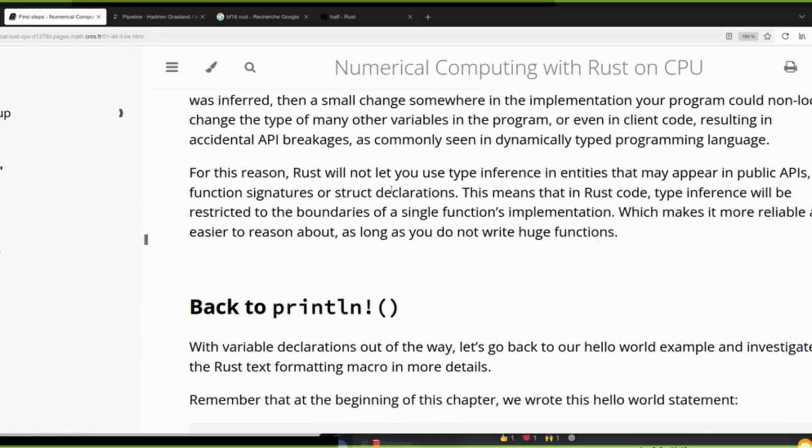This is why Rust restricts type inference in such a way that you cannot infer types in entities that can appear in public APIs, like function signatures, struct declarations, and so on. As a result, you get a limited type inference that's restricted to the body of functions, basically. And that ends up being a pretty good compromise between being concise and being precise.